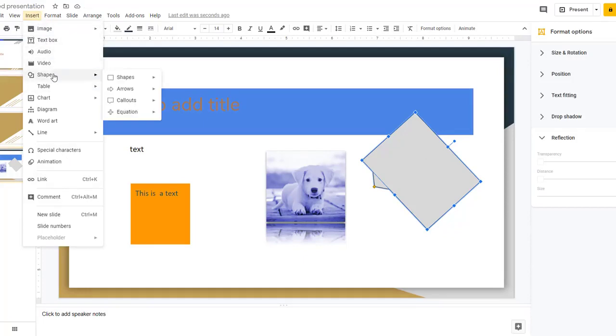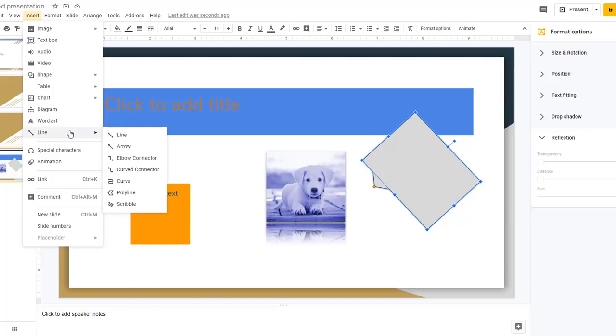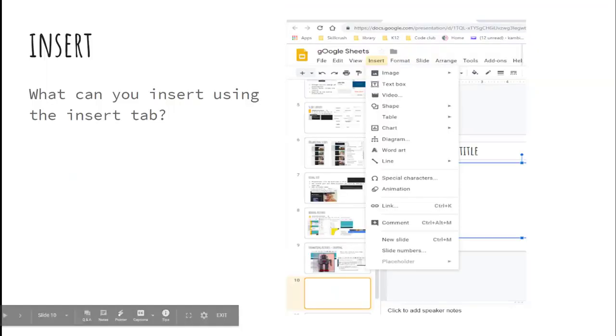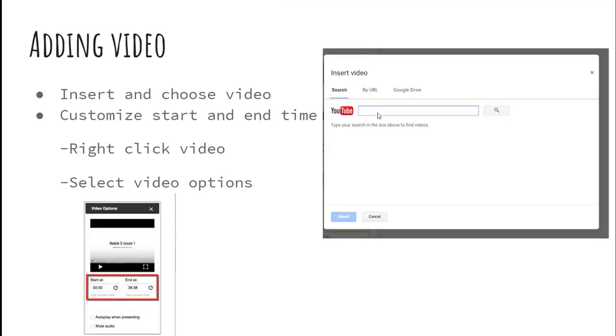Also with insert, you have equations if you're doing something with math or coding. You have table, charts, diagrams, word art, lines, special characters. You could do animations. You could do slide numbers. So there's a lot of things. Like I said, just go to insert if you're not sure what to put in there, and you can put pretty much anything in there.